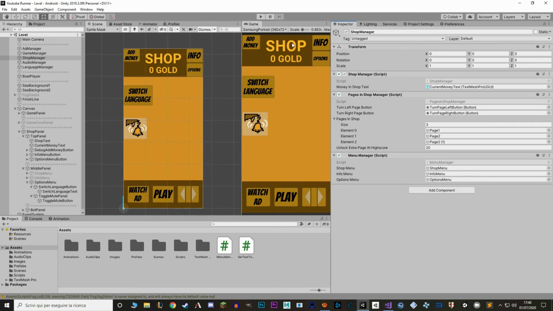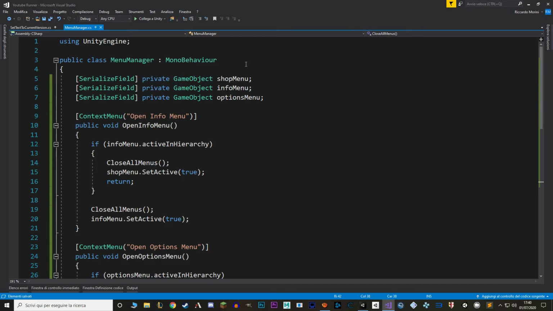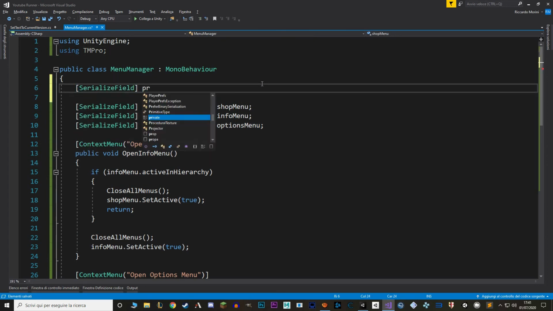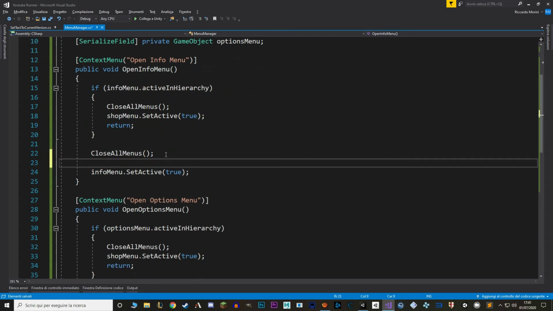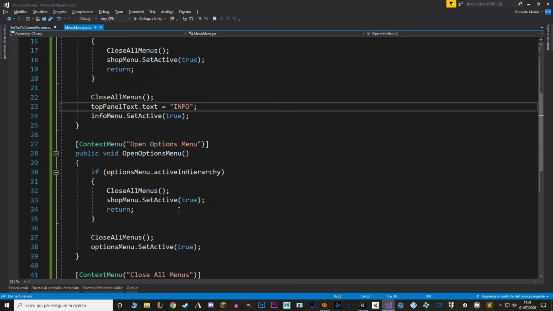I want to change the text that is at the top right here and change it to whatever menu is in right now. So let's go in the menu manager and add a reference to the text. And in each function, we just change the text to whatever menu is open. So in here, after we close all menus, we just say that the top panel text.text is equal to info. Let's do the same for the options menu.